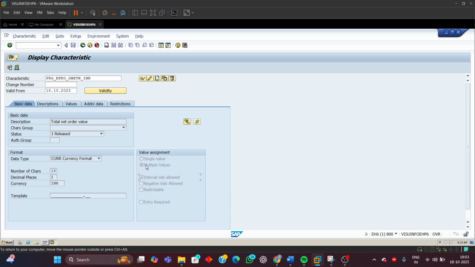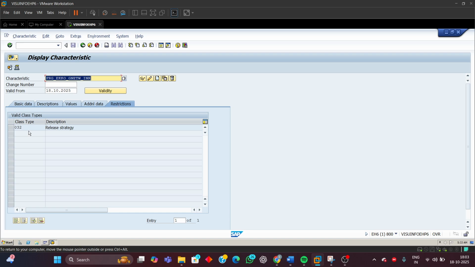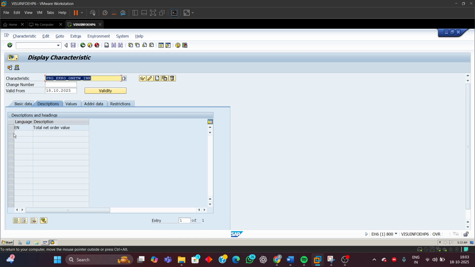This is also very important. Both multiple values as well as interval values allowed should be selected. Then in restrictions, we can see the release class type is 032, which is the standard SAP class for release strategy. In the descriptions, this is automatically updated by the system in English. If you want, we can add it in different languages. Just click on the change button and add it.